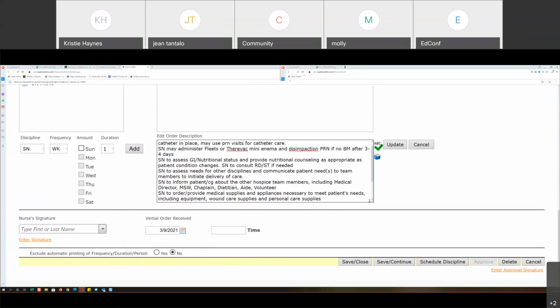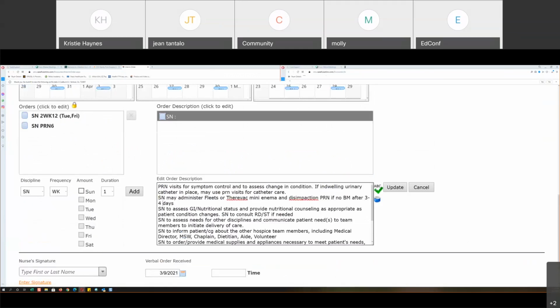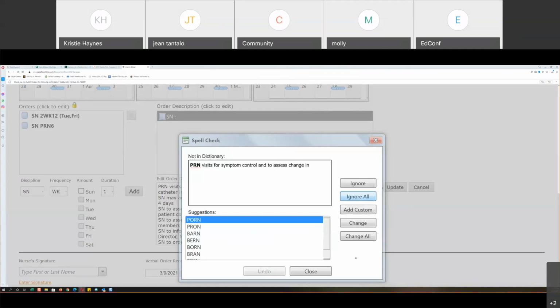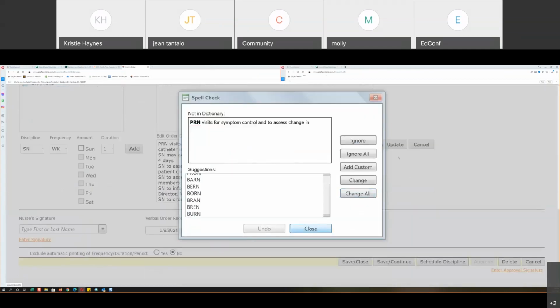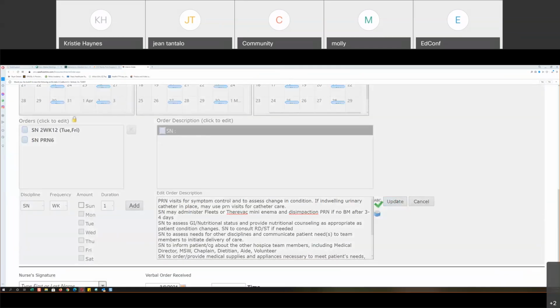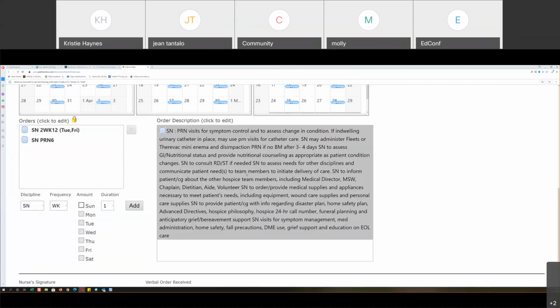If you want to spell check it, you can use this spell checker right here. And of course, some of them aren't going to be in here. And then when you're ready, you're done with it, you're just going to update. It's going to move it to the top.